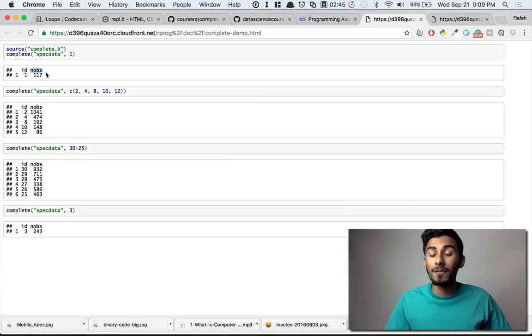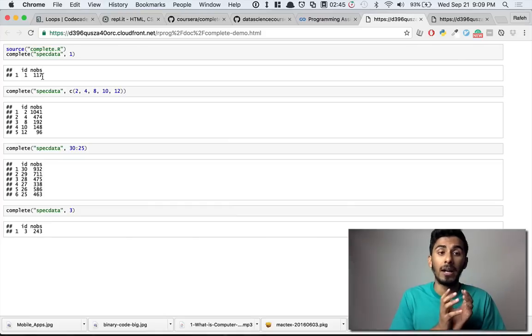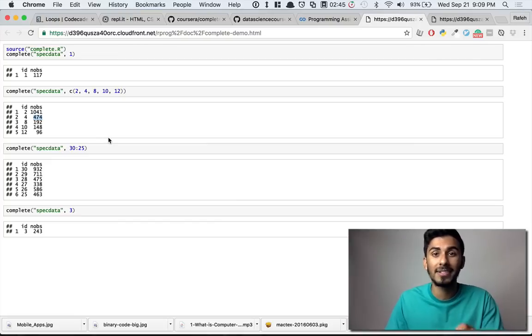This column is confusing, it's called nobs. It should really just be called complete cases. I think they did that maybe to throw you off, unless nobs has some kind of definition that I'm unaware of. So it should give you a column with ID and a column saying nobs, and nobs should be the number of complete cases for that given file. So for example, for the second file, you have 1041 complete cases. For the fourth file, you have 474 complete cases.